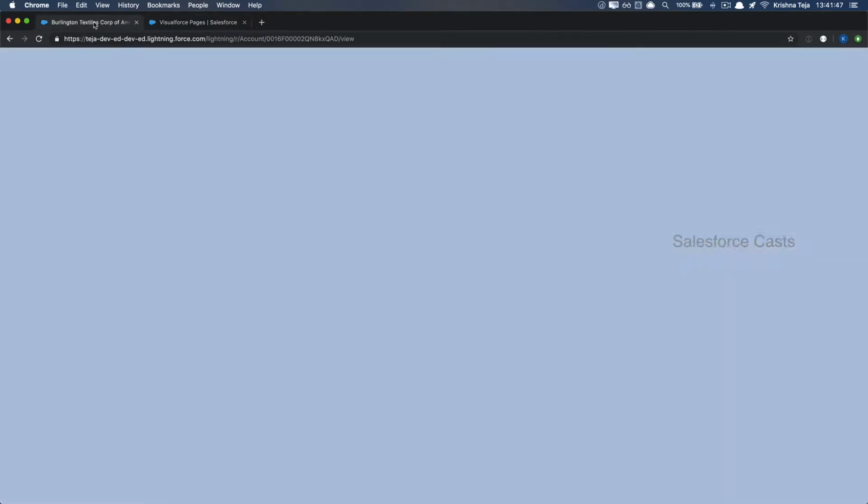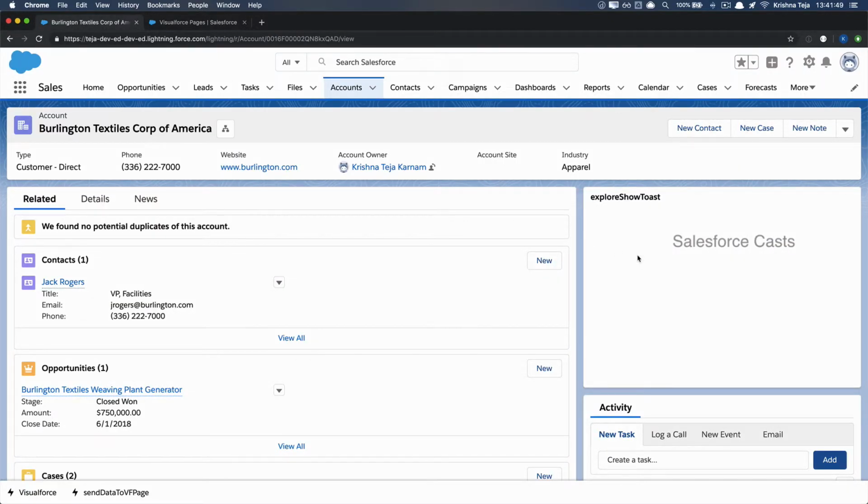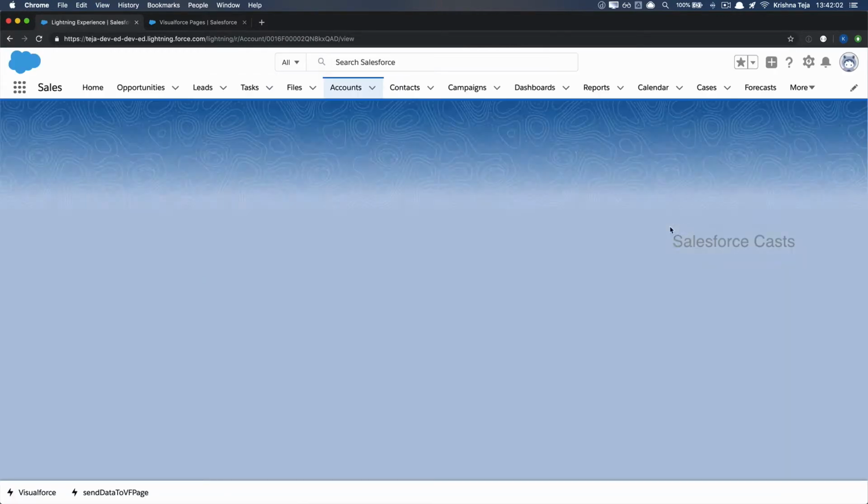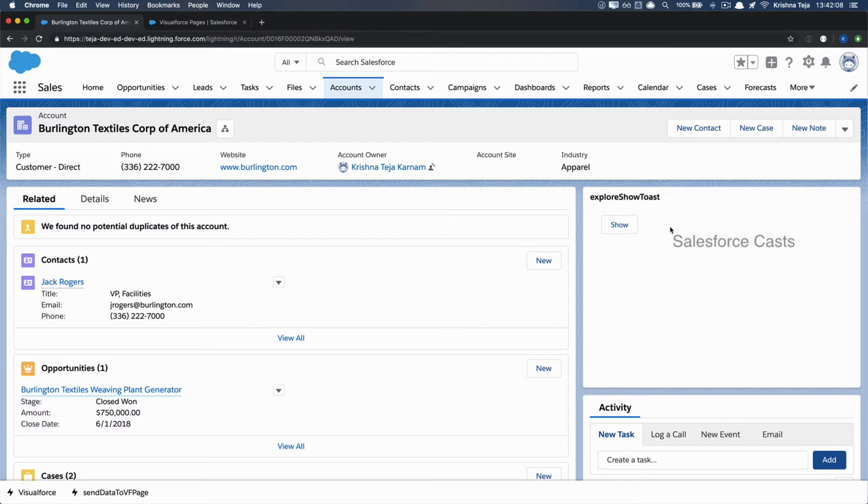Let me go back to this tab. I've got the Visualforce page plugged into an account record page. You can see it here. When you try to refresh it, you should see the button. There you go. You have the button. And when you try to click on this button, it is going to show us a toast message.